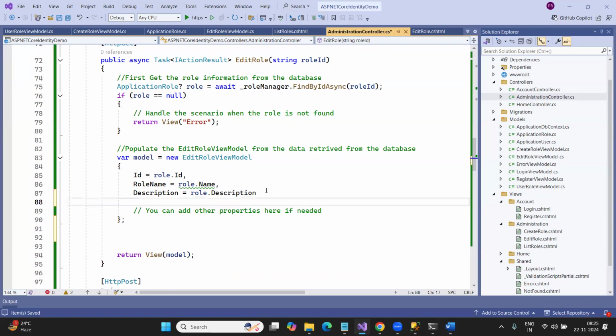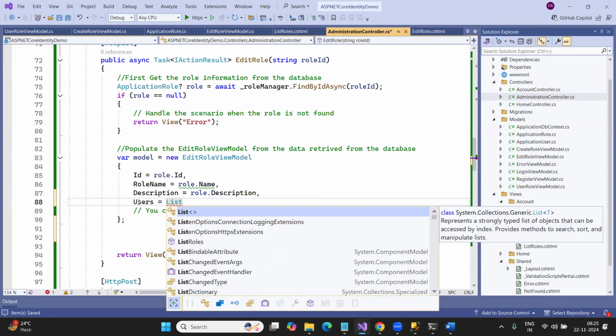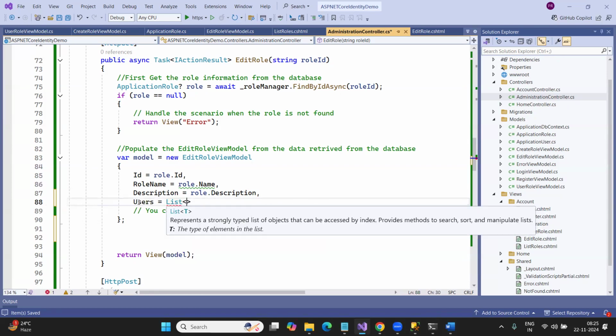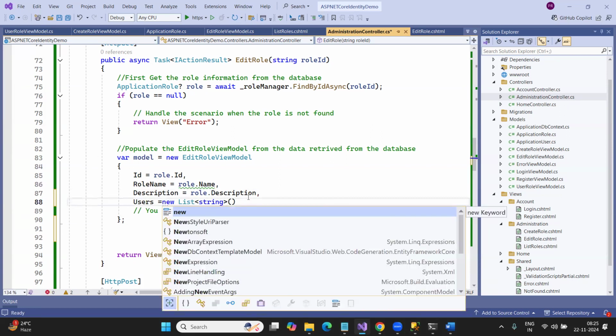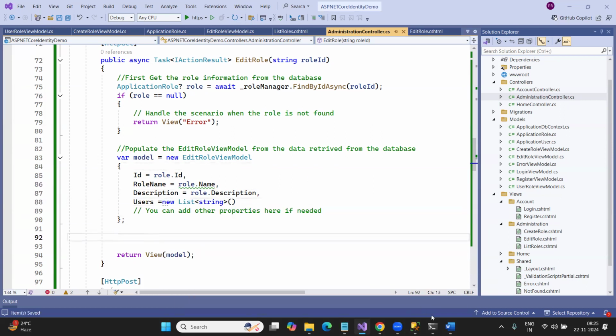First of all, I'm having this users property here, right? You can see I'm having this users property here. Let me initialize this users property with an empty string. Right, and done.